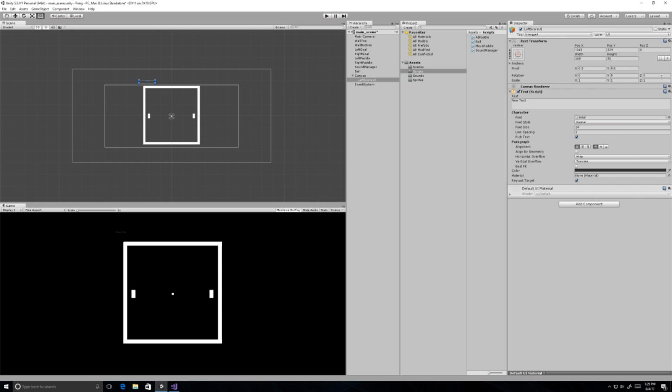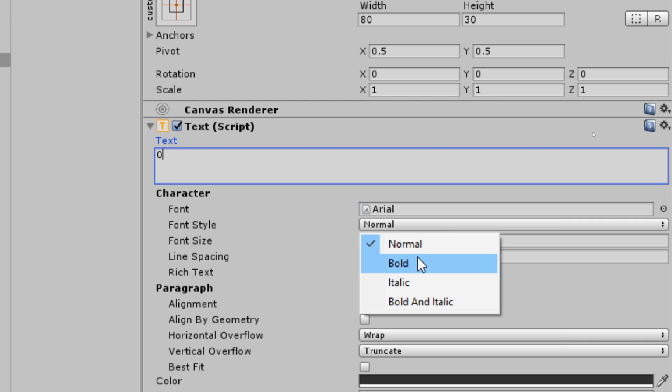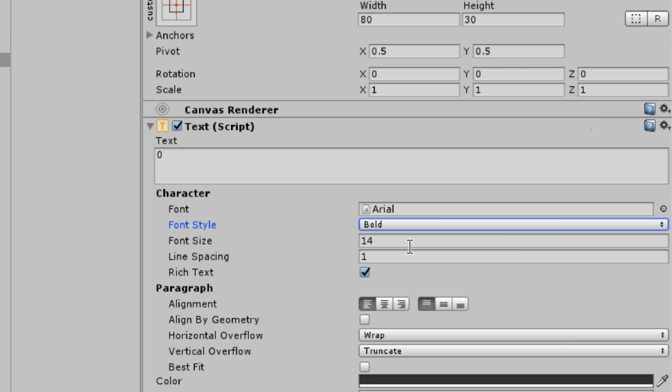Well, it's way too big also, so I got that selected. And let's change our width from 160 to say like 80. And what else can we do? Height, let's just leave that at 30, that's fine. Scales all at 1 are perfectly fine. The text, since this is going to be a score, I'm going to start it off with 0. And Arial, I'm going to have this be set for bold. And I'll leave that as 14.